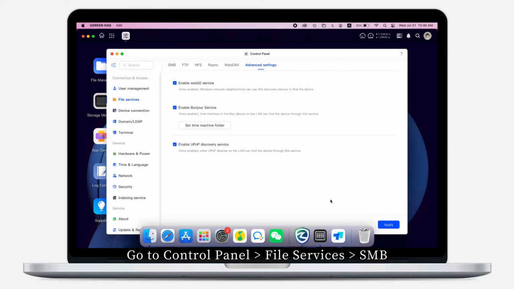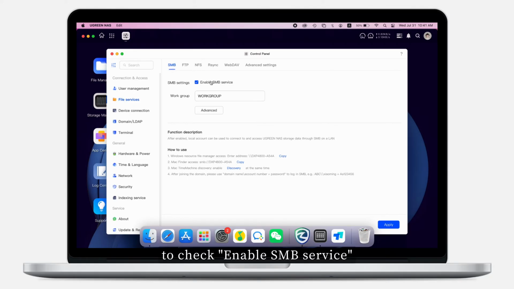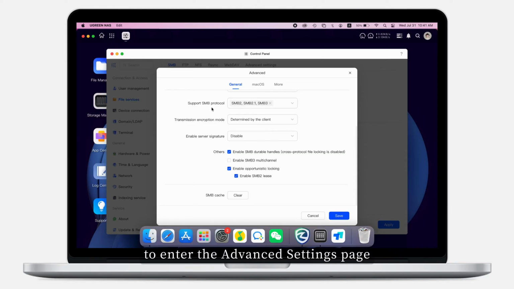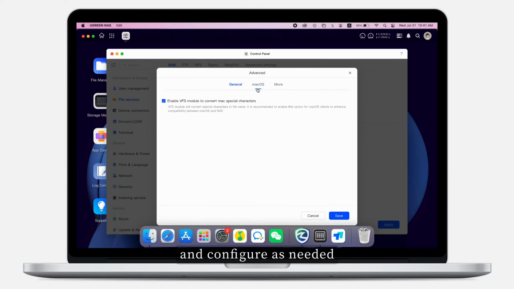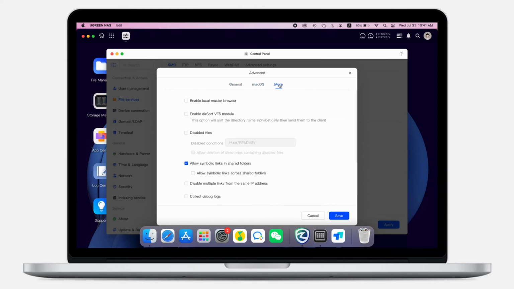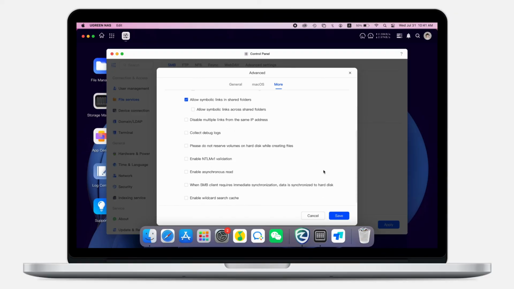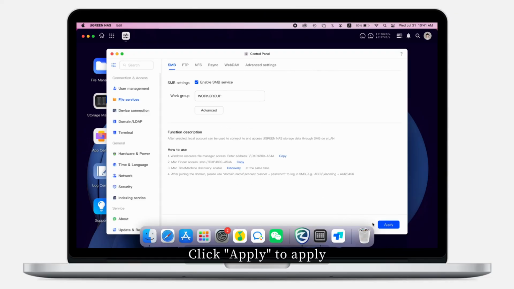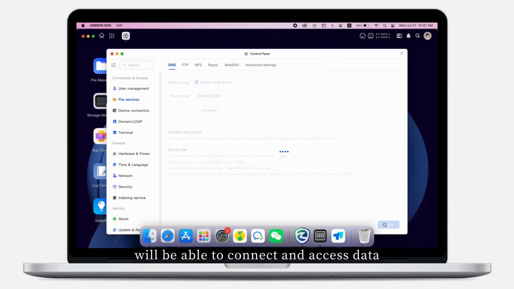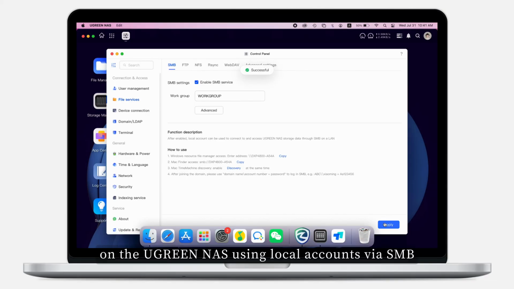Go to Control Panel, File Services, SMB to check Enable SMB Service. You can also click Advanced Settings to enter the Advanced Settings page and configure as needed. Click Apply to apply. Devices within the local network will be able to connect and access data on the UGREEN NAS using local accounts via SMB.